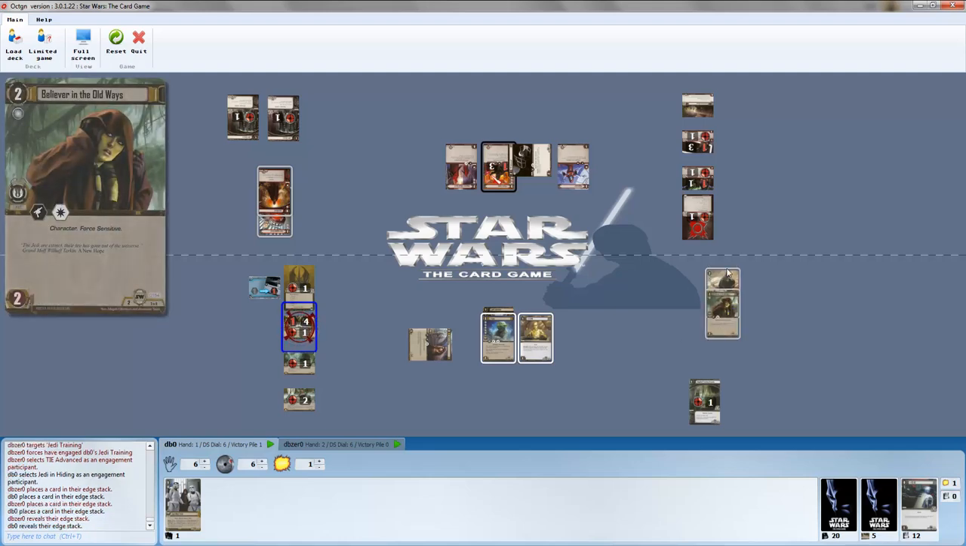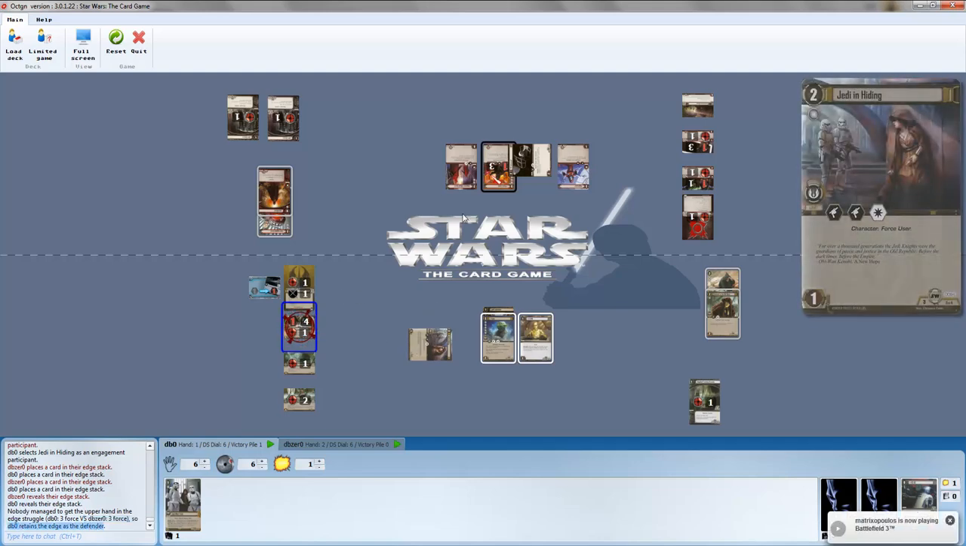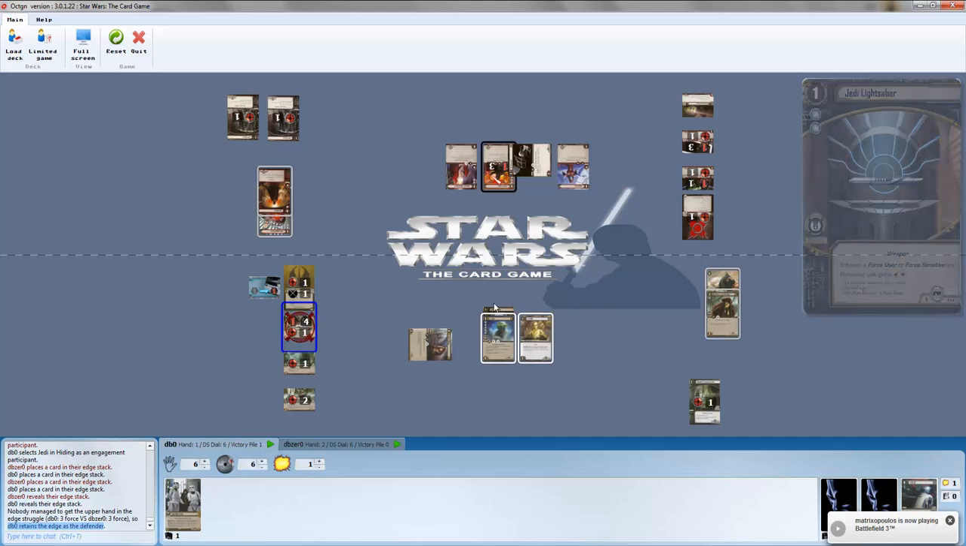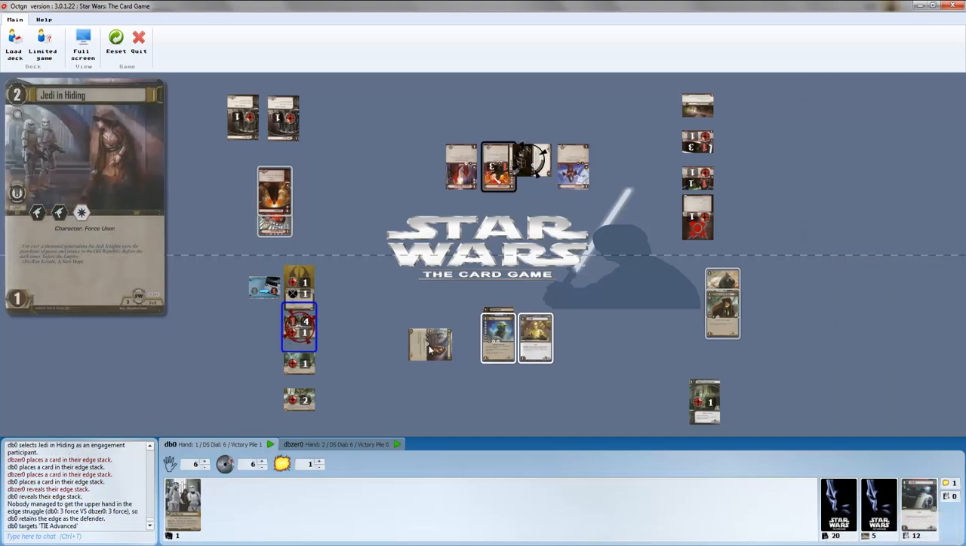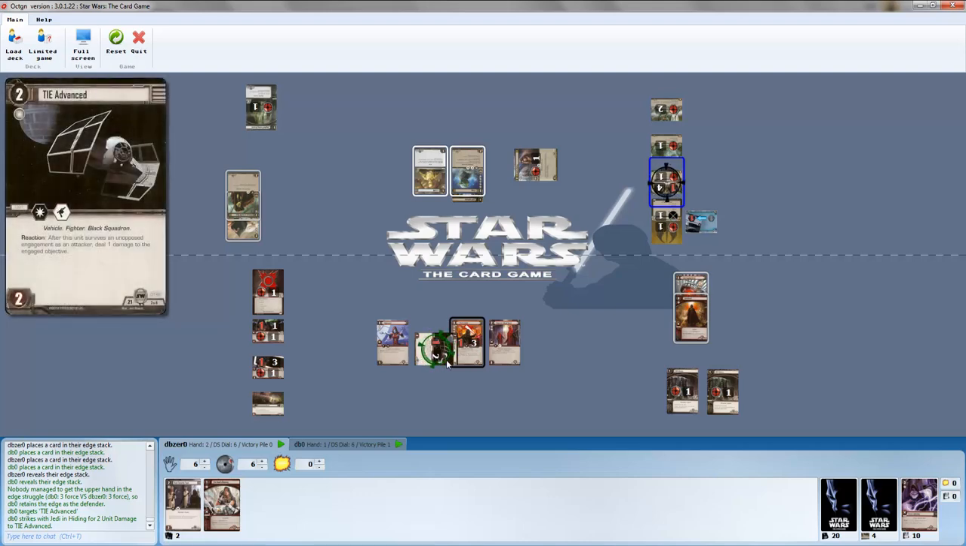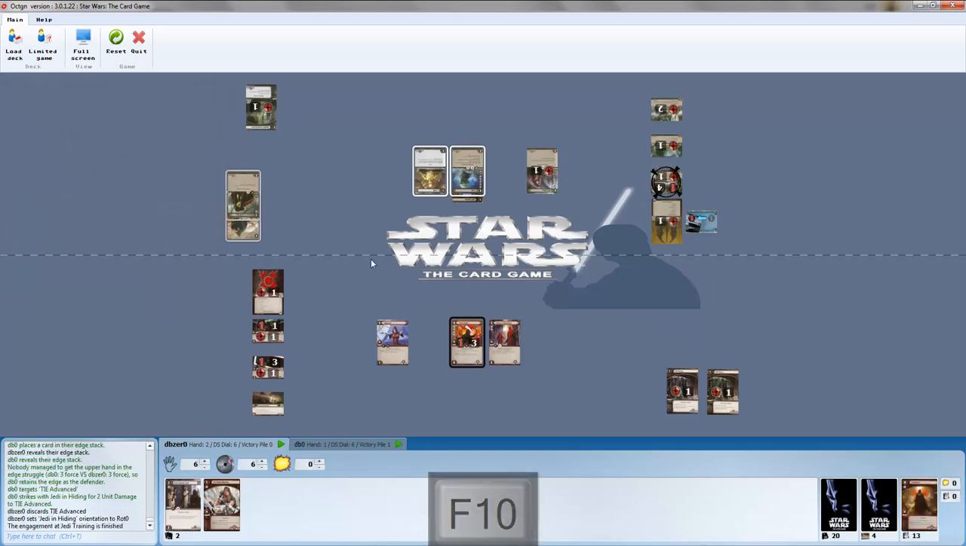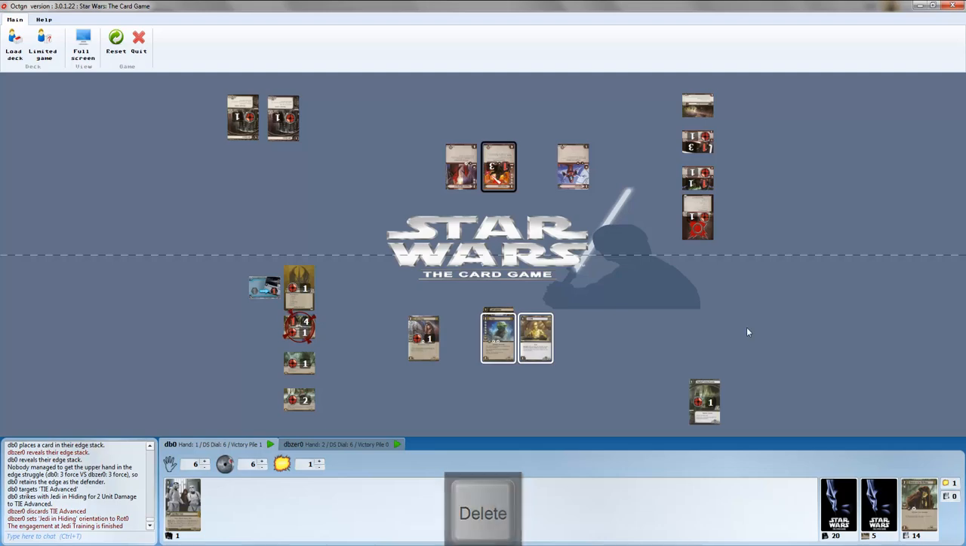So no fate cards, so just double click on the ones. It will tell you who won. Nobody gets the upper hand in the edge struggle, so the DB0 remains the edge as a defender. So I get the edge as a defender, which means I get a first strike. Target the attacker, double click, 2 damage. TIE Advanced can only take 2 damage, destroyed. So that's it, the engagement is finished. F10, done. Don't forget, discard your edge cards.